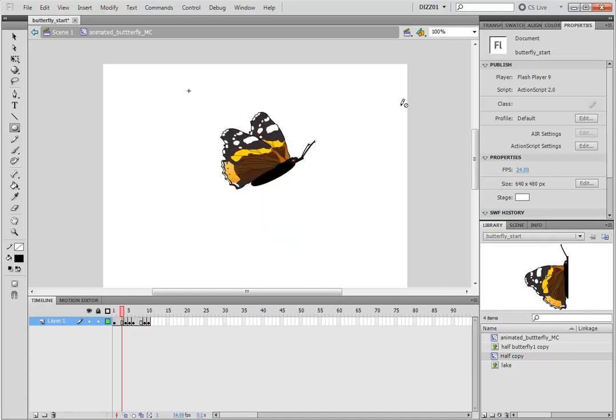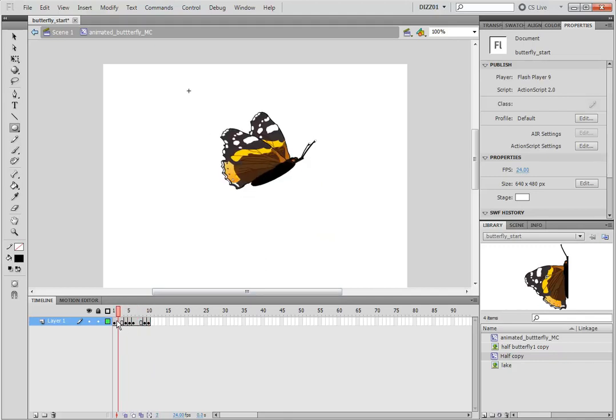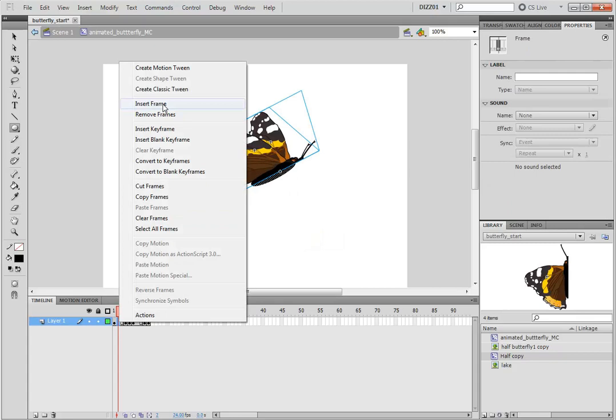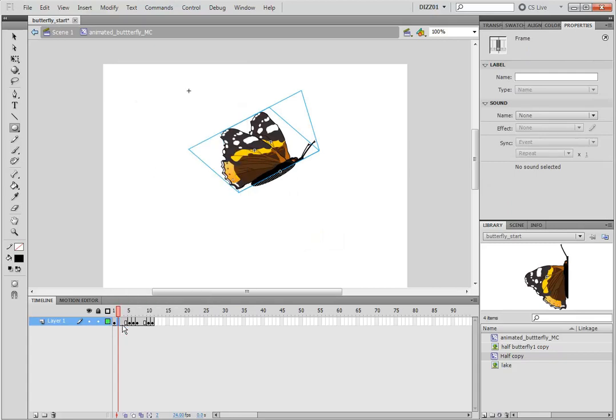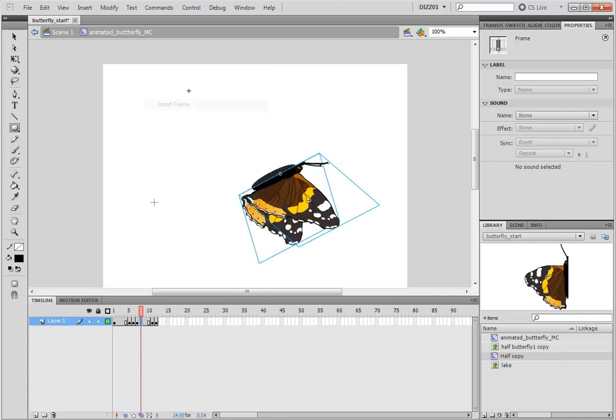That's not bad. Actually, I think he needs to pause a little bit here. Yeah, he needs to pause a little bit. So I'm going to put my cursor here, right about this grey area here, and I'm going to right click and insert a frame, and you see it stretched that out a bit. And I'm going to do the same in this grey area here, insert a frame.